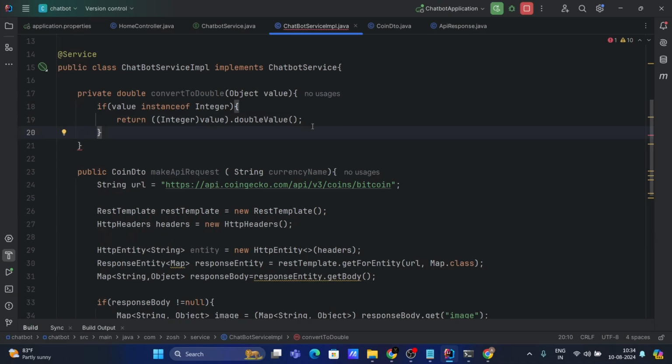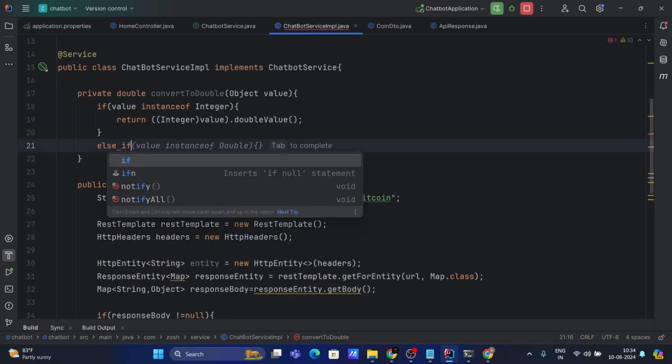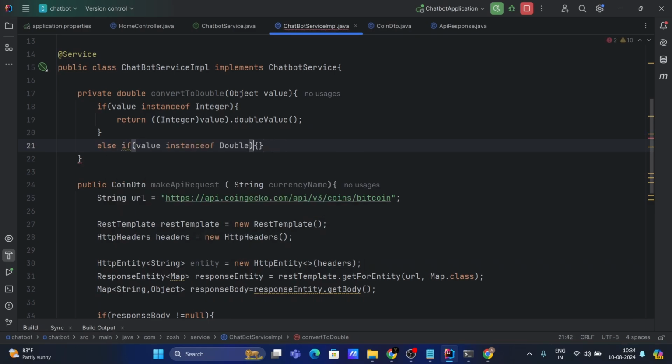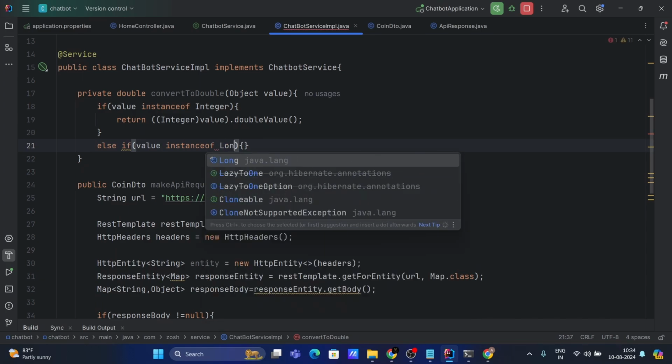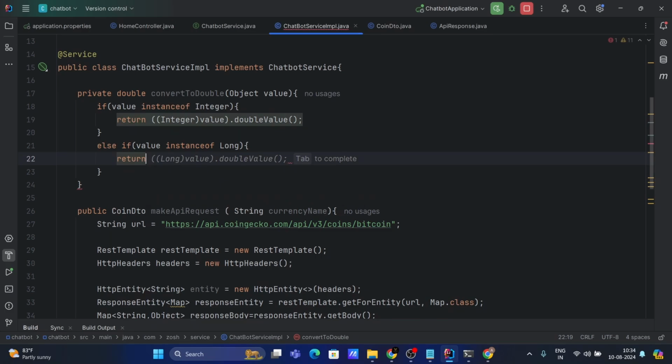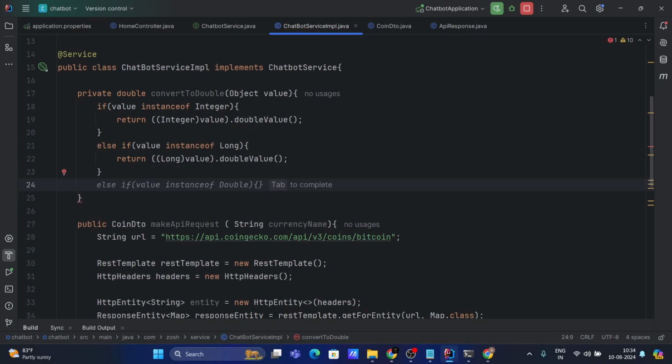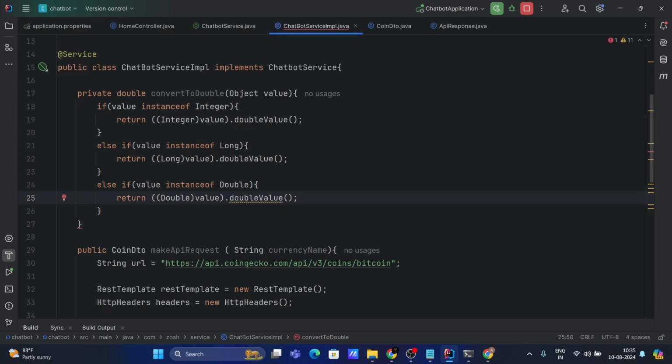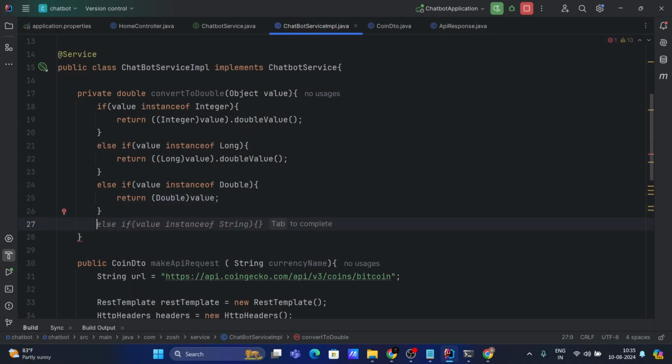Now what if we have long? So if we have long, then also we need to convert into double. So let's do this. Else if instance is long, then let's return longValue double. Okay, now if it is double, then return just simple double, no need to do anything. All right, else let's throw the exception.